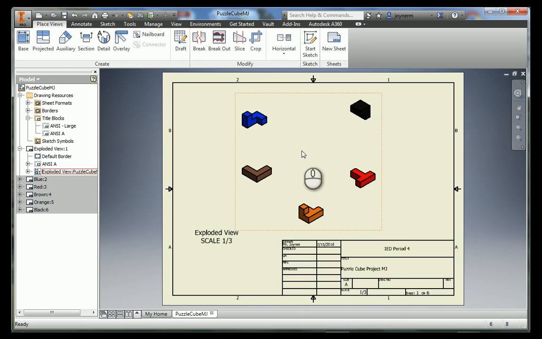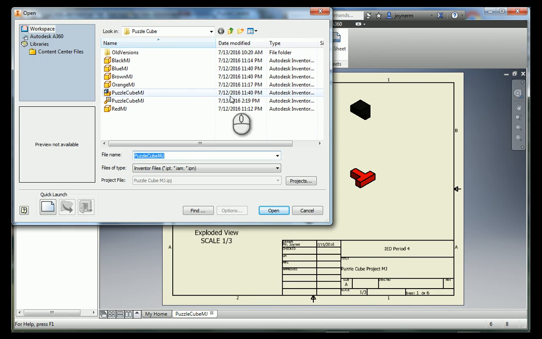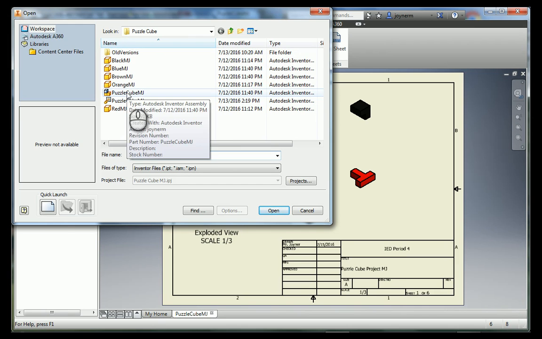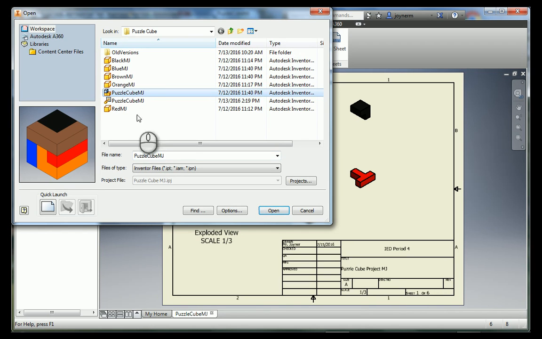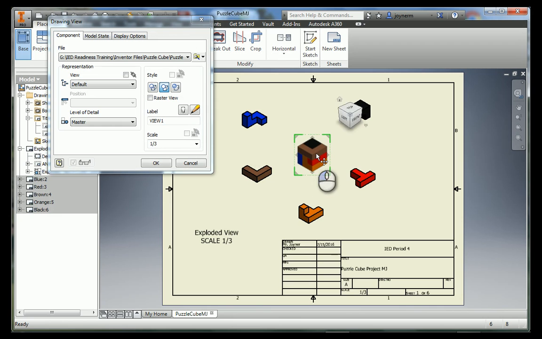So what we're going to do is go to Base, look up a file, and I want to go Puzzle Cube. Right there in our assembly file. If we look, that is our preview picture. We go open. Oh dang, that does not look like it's in this direction because we oriented it with our home button. So if we look here, now it's looking pretty good. That's exactly what we want.